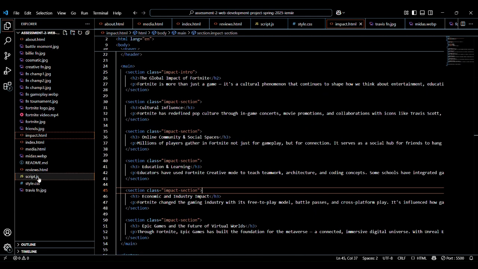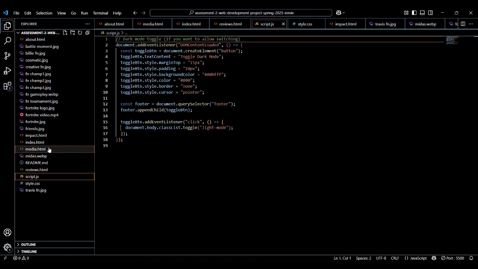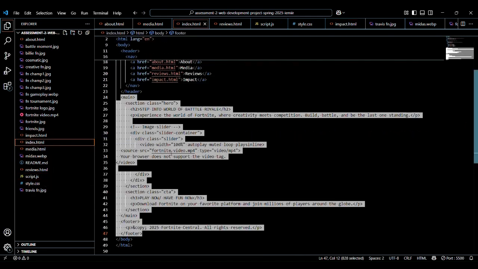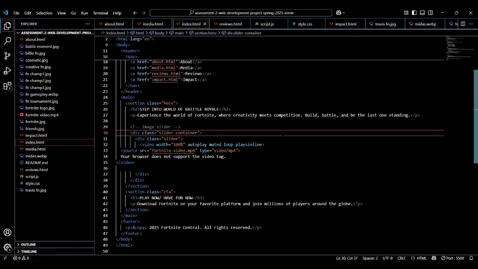So that's the main structure of my website, the basic code that I've used. I used semantic HTML to organize the content, CSS for layout and styling, and kept everything clean and responsive using grid and flexbox. Each page is consistent and mobile friendly and matches Fortnite's branding style.